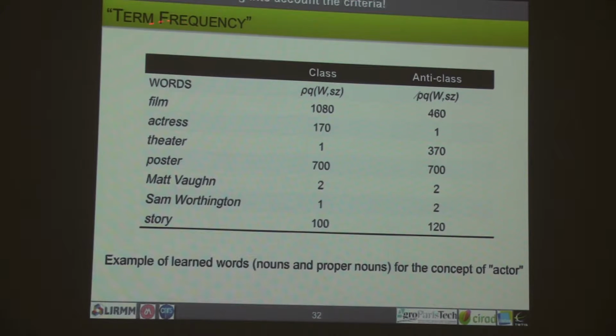So, let's have a look at the first question. This is what we get. So this is the class, this is the anti-class, and as you can see, film has a very high score. So it probably occurs mainly in the actor class.